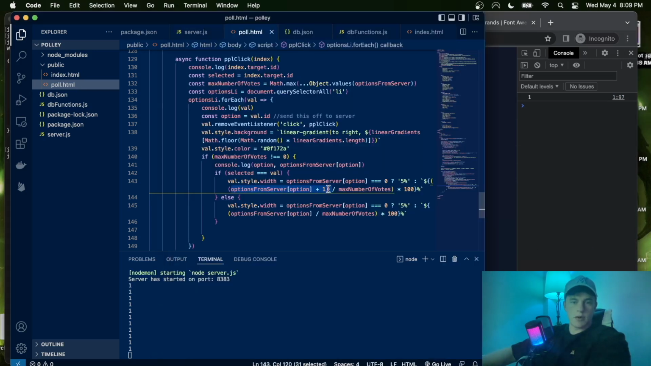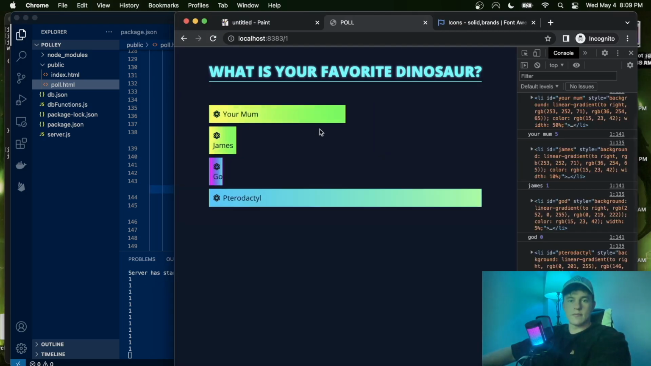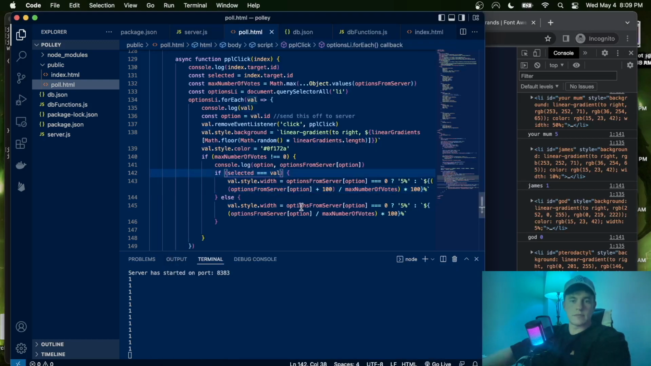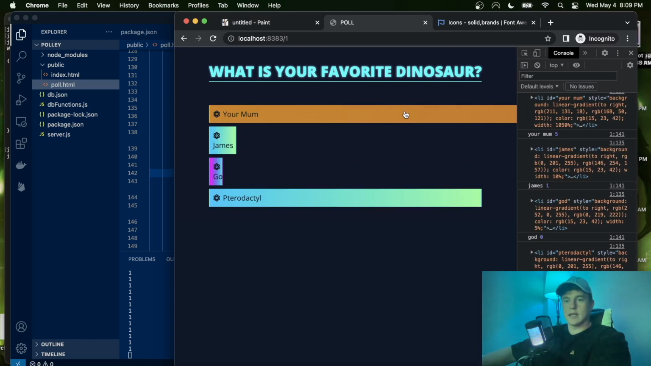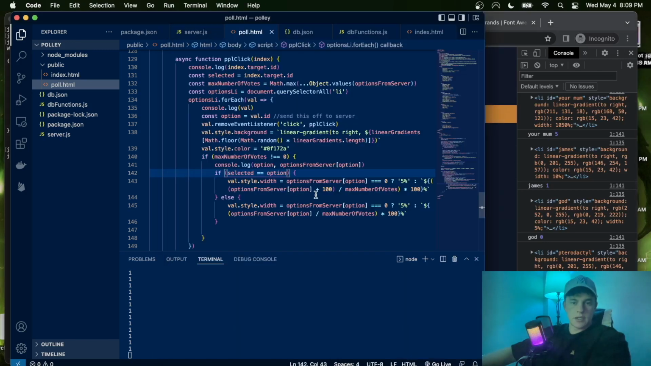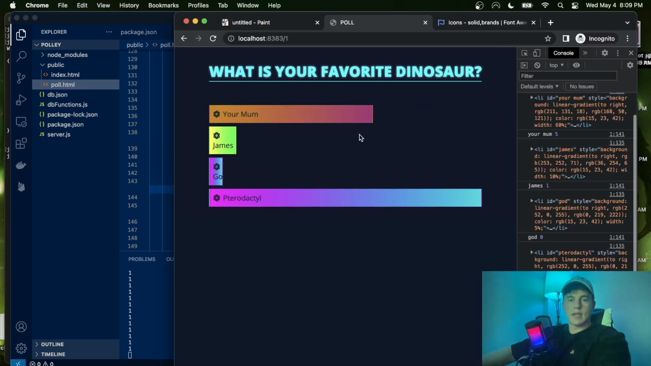Let's just make it super obvious. If I add 100, that didn't work. Oh, sorry, it's actually not val, it's meant to be option. So now when I add it, we can see that it's just infinitely large. Ridiculous. So we're just going to add 1. That works nice. That's absolutely perfect.